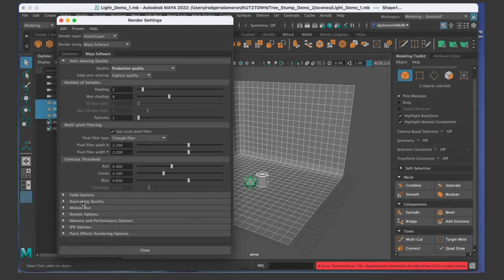The second thing is we want to go down to Ray Tracing Quality. Whenever you see ray tracing in Maya, what that essentially means is shadows.